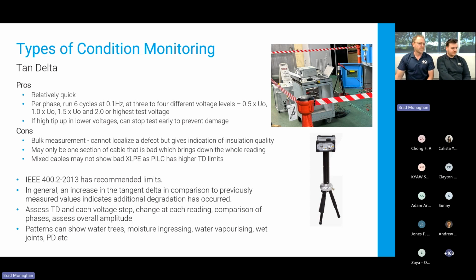Also, another good thing is if you find a tip up in your lower voltage levels, if you see the tan delta going extremely high or changing where you wouldn't be expected to change, you can stop that test and then think about, right, what's going on here? Why have we got that? This prevents more damage by increasing your volts, because to finish the test, you've got to turn the volts right up.